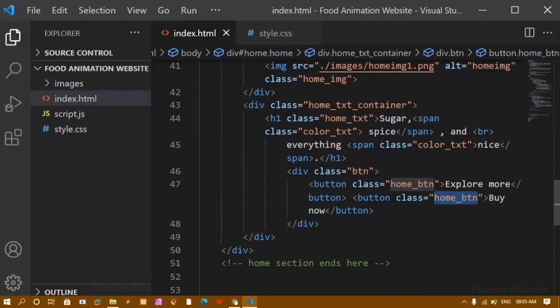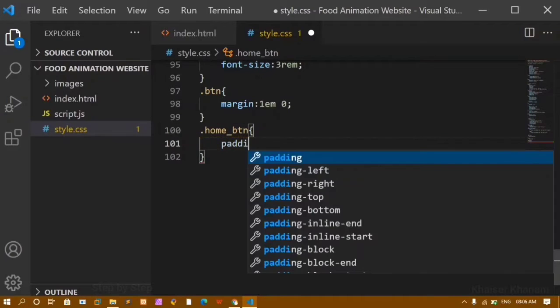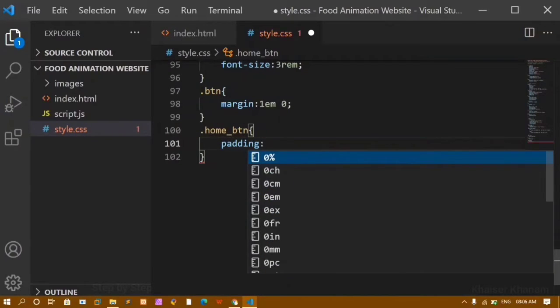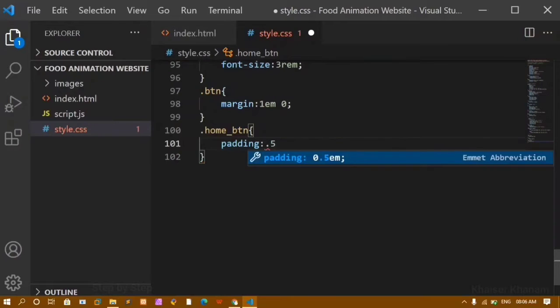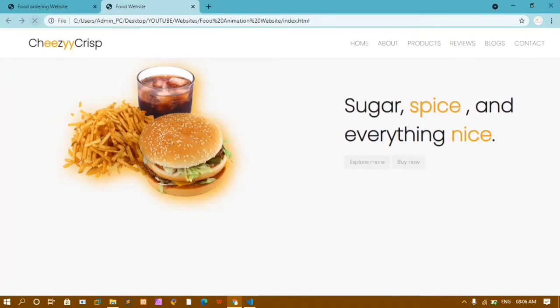I'll copy this home btn class, and here I'm going to paste that one. For this, first I'll be giving padding. Padding is giving space from inside. Top and bottom 0.5 m, left and right 1 m. I'll save this. I'll refresh this one. Now you can see from inside buttons I got some spacing for text.